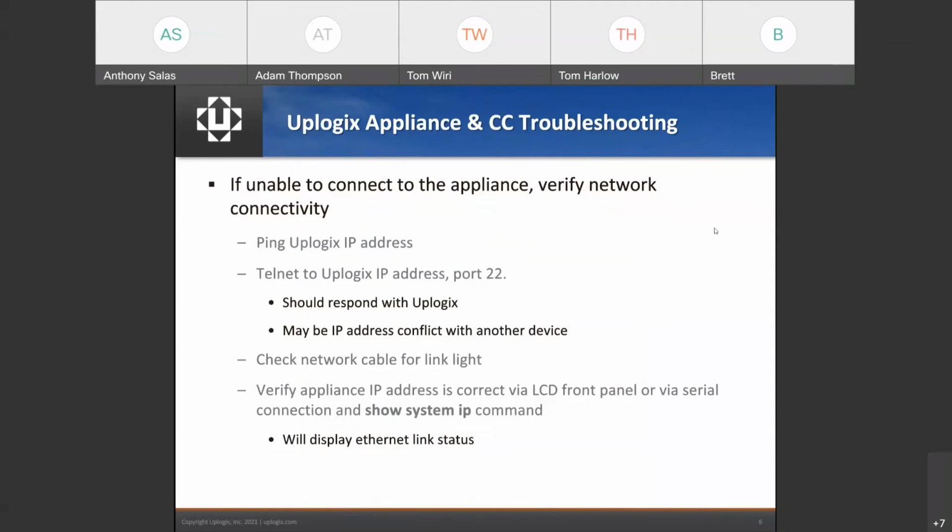Appliance and control center troubleshooting: mainly you're accessing the Uplogix via SSH, so they need to be on the network. We don't block ICMP, so you should be able to ping the Uplogix, assuming that it isn't blocked elsewhere on the network. If you've got a device online and it doesn't seem to be answering to SSH, you can always try to telnet to the Uplogix IP address on port 22, and you'll see it'll say Uplogix if you do that. It'll respond with that specifically.